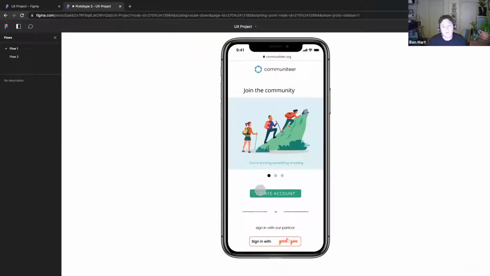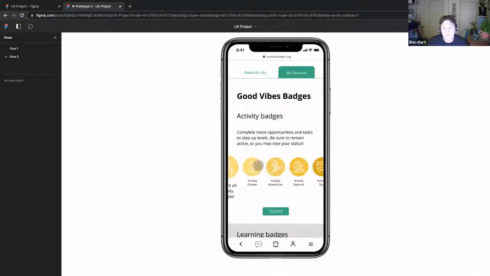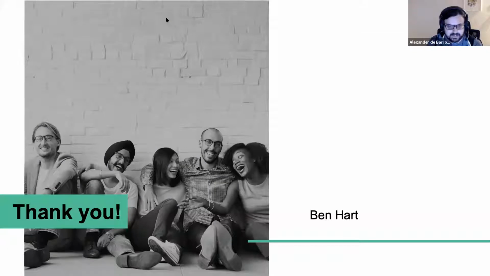If we first look at the prototype from our persona Nellie's point of view, she's going to sign up as a new user. You would sort of work your way up in these levels and gain new badges. Gold for good, that's a great idea. I think that is really clever and quite inspired.